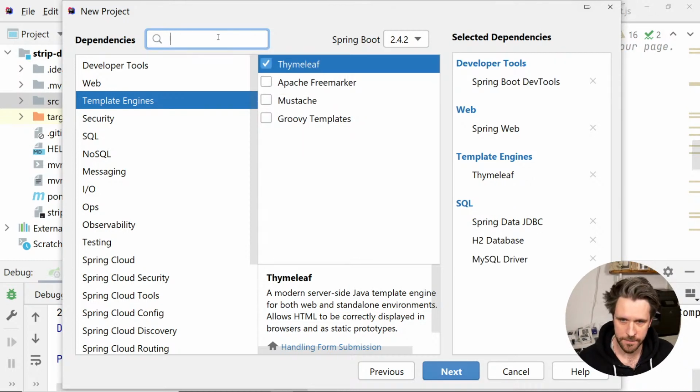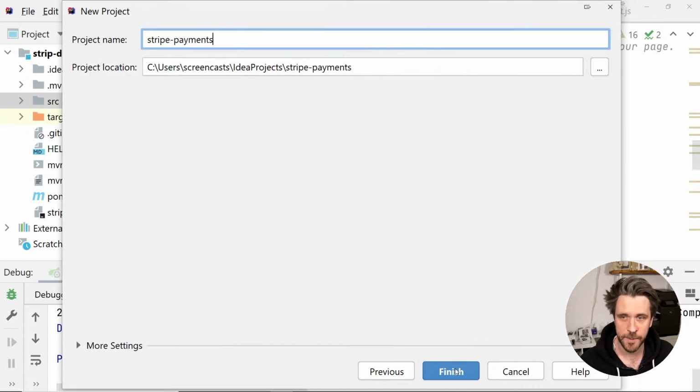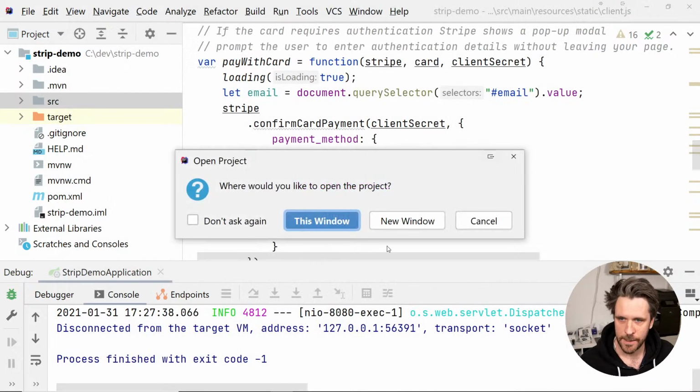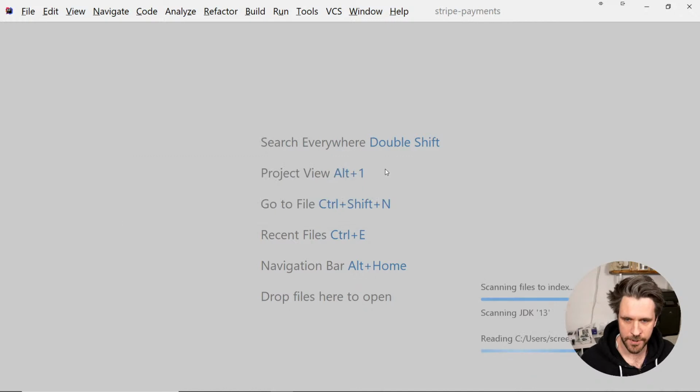I want a MySQL driver, because in production we're going to use a MySQL database, even though I'm not quite sure if we're going to make it to using a database in this session. But still, we have the dev tools, we have web, Thymeleaf, Spring Data JDBC. I think we can add whatever we need later on, if there's still something we need. Now let's create that project.